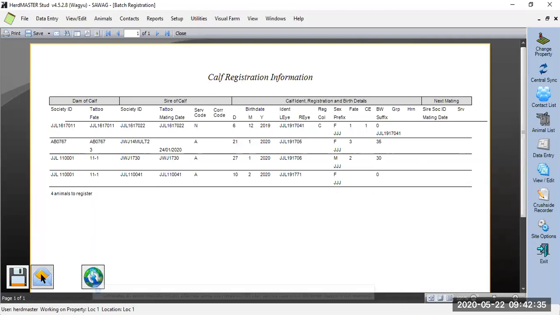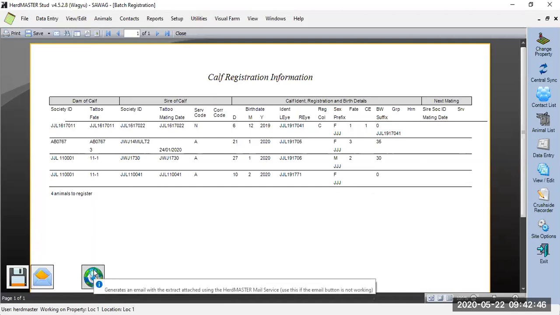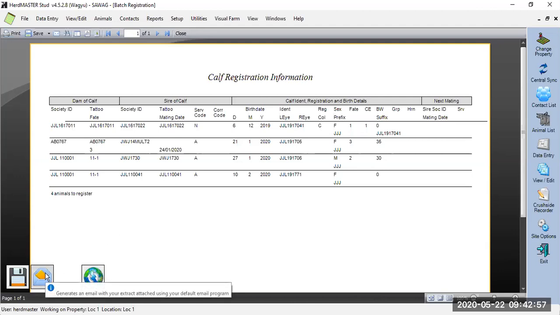The people that use the envelope that get an error that says MAPI error, it's M-A-P-I. You would use the globe to send the details to the society. That is a Windows problem. So our programmers have added this globe so that you can send information to the society without using the envelope.